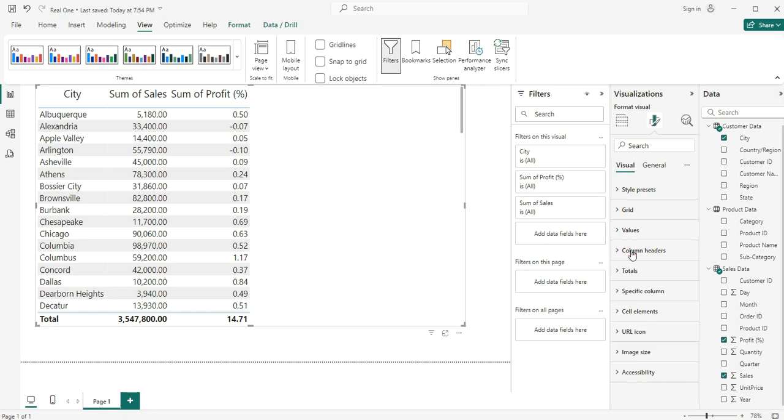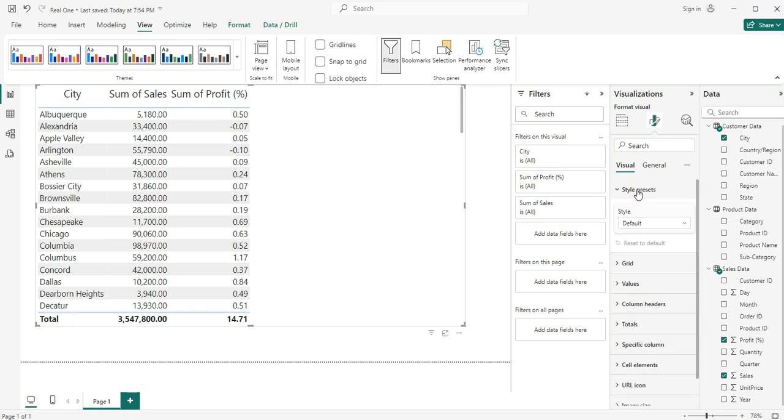Now let's change the style of this table. For style, we will click here on style presets and click here on this drop down list. We have many styles: minimal, bold header, alternating rows and lot more. We will click here on alternating rows.